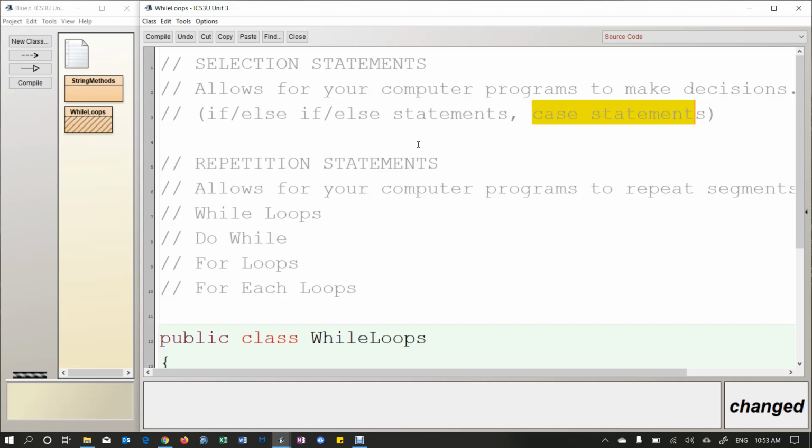Also case statements, which aren't covered in this course, but some of you may have come across these statements as well. So another major part of programming, along with selection statements, are repetition statements. So this is if you want your computer programs to repeat segments of code several times. There are a few different loops. Today we're going to focus on while loops, but there's another loop called a do while, a very popular loop called for loops, and then something that we likely won't do in this course, for each loops. Okay, so let's focus on while loops today.